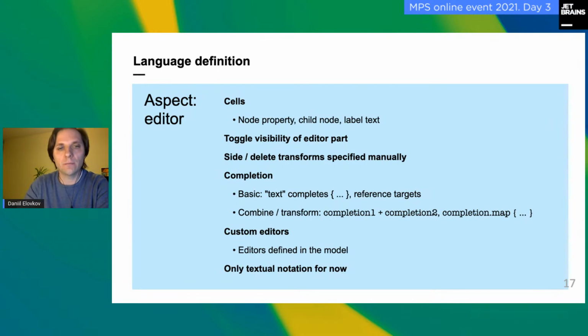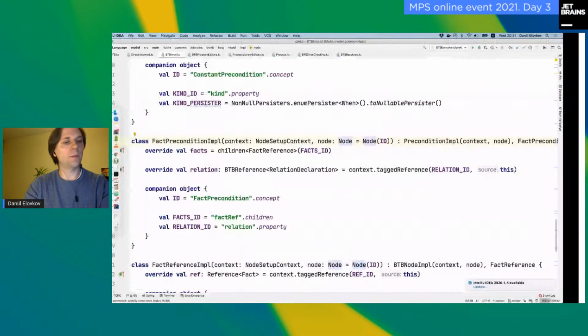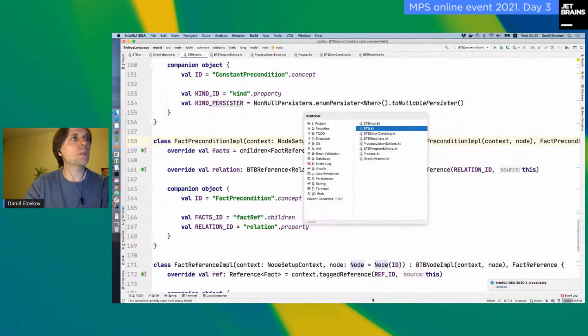And then we combine those building blocks, transform them, and we try to do it in a Kotlin idiomatic way. We also support custom editors, as Elena said and showed. Those are not defined in your Kotlin definition of the language, but defined by the user in their model. And we only support textual notation for now. We plan to support other kinds of notations in a way conceptually the same as what I'm about to show you right now, but we haven't started that yet.